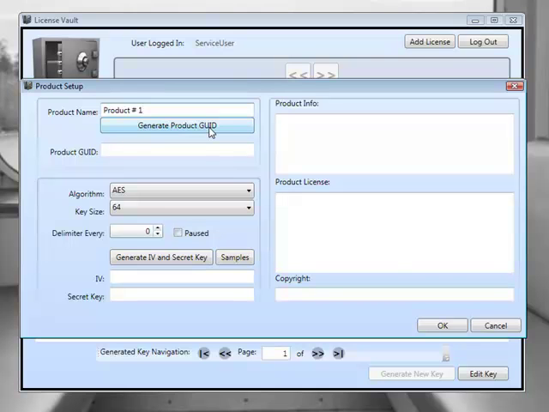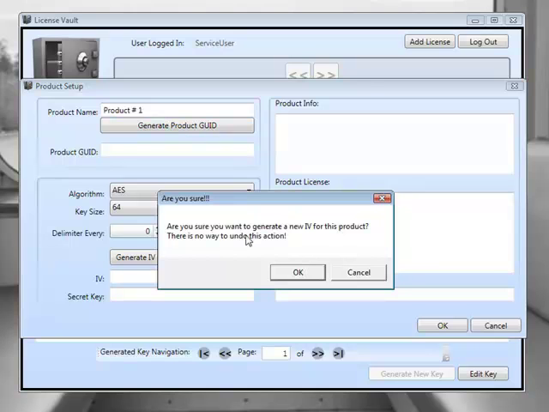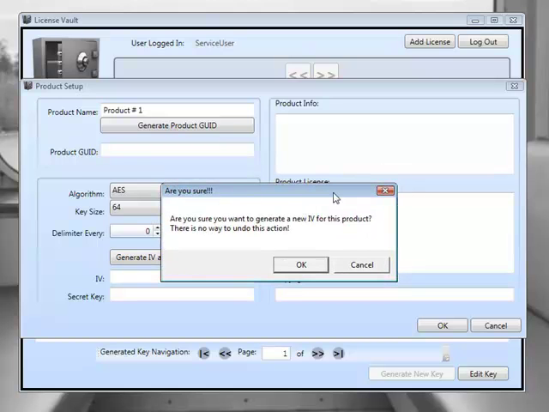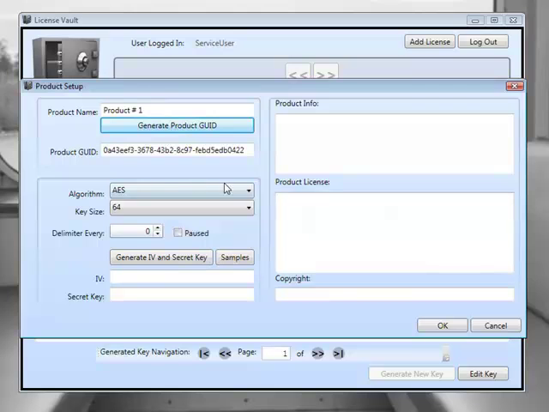Okay, I'm going to go ahead and hit the button. This message comes up letting you know that you'll have to create a new key if you change the GUID. Now, the GUID and the key are tied in because the key uses the GUID in the generation process, but you don't need to remember the key, so we can just go ahead and hit OK, and our new GUID is created.